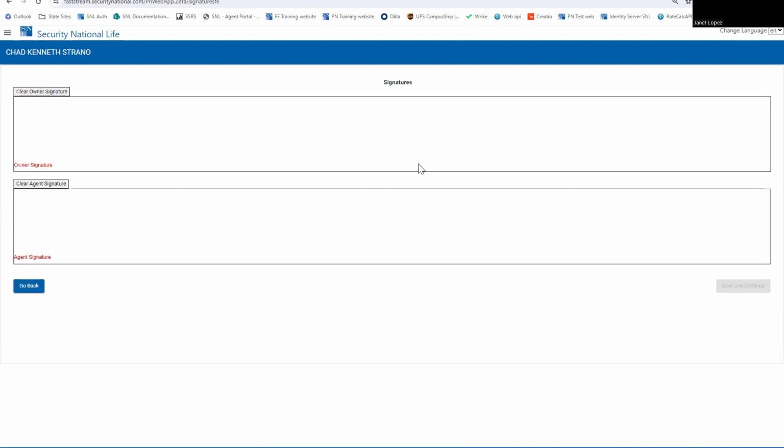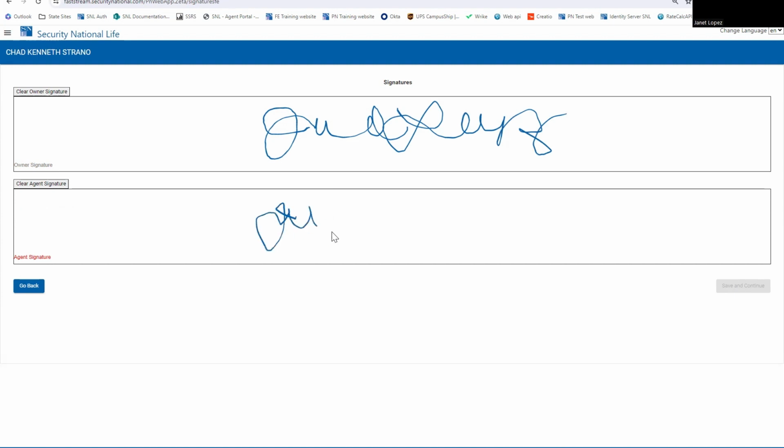This is the signature portion. So I am on a desktop computer and I'm just utilizing my mouse. Again, you can use a stylus if you are on a tablet, if you are on a phone, if you are on a touchscreen computer, then you can utilize any of those tools. I'm just using my mouse, so I can sign with my mouse just by holding down the button.